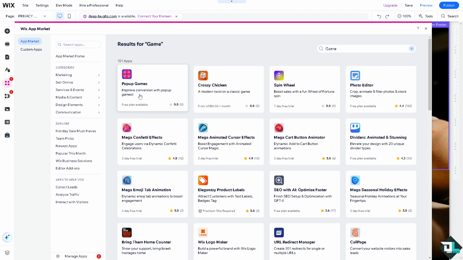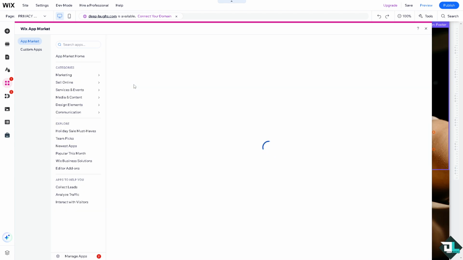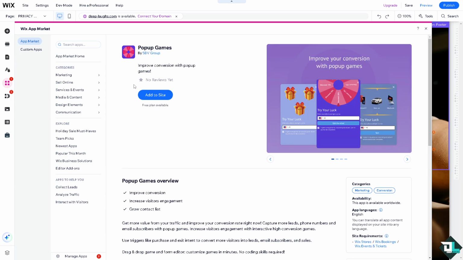We're going to be having a lot of games. You can use the pop-up games, Cross a Chicken, Spin Wheel, Photo Editor, and a lot more. But for now, I'm going to use the pop-up games. Click that, and what will happen is you would be forwarded to this section that says Add to Site. You can improve conversion with pop-up games. And of course, it's free. You don't have to worry about any subscription plan that is required to install this platform.